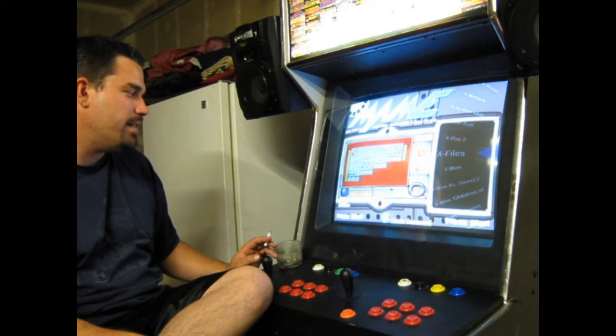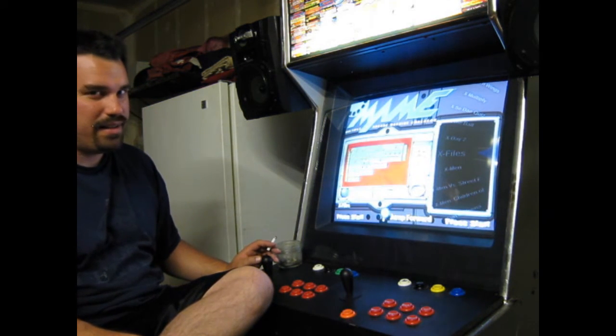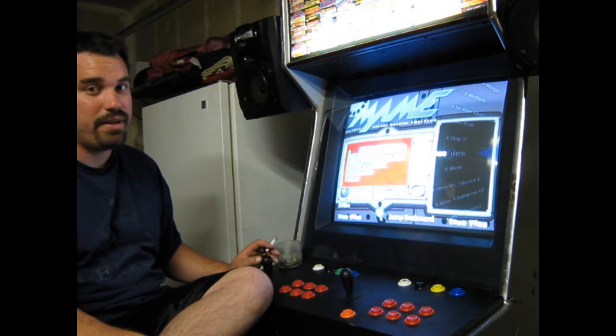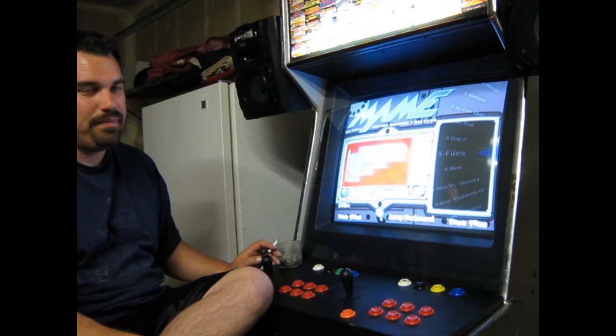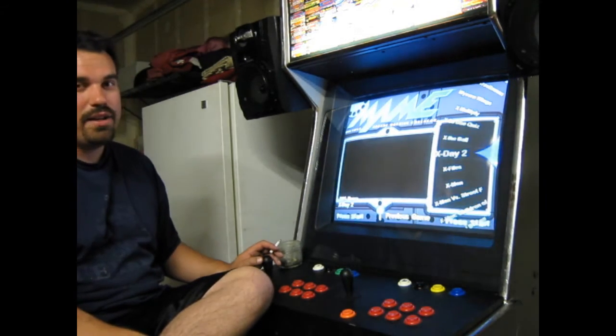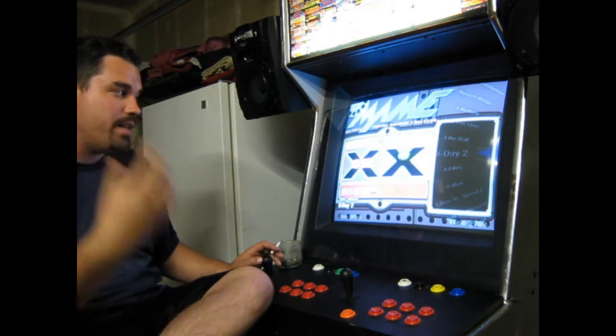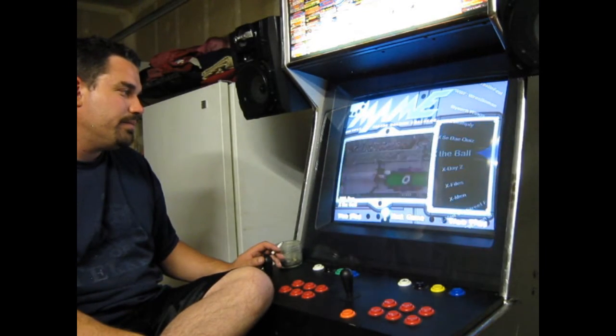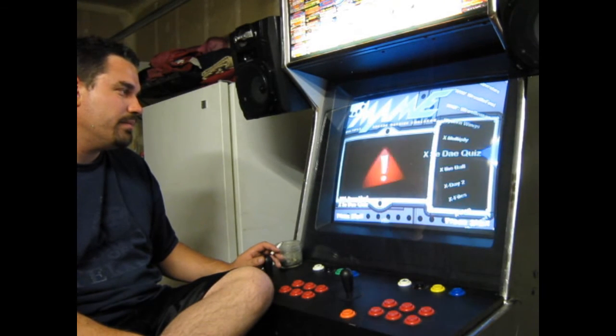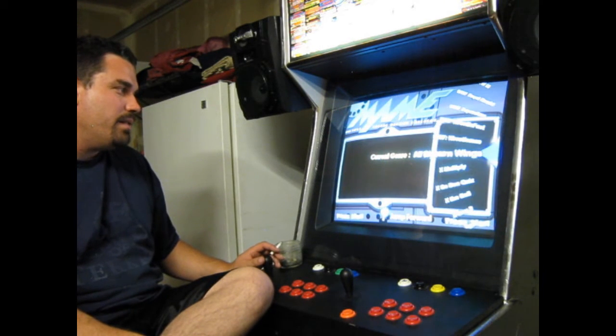X-Files, what the hell is that? It looks dirty. By the way, you will find some pornographic games on your, if you ever find a big torrent or something like that, you can find ROMs. And so this is MAME.